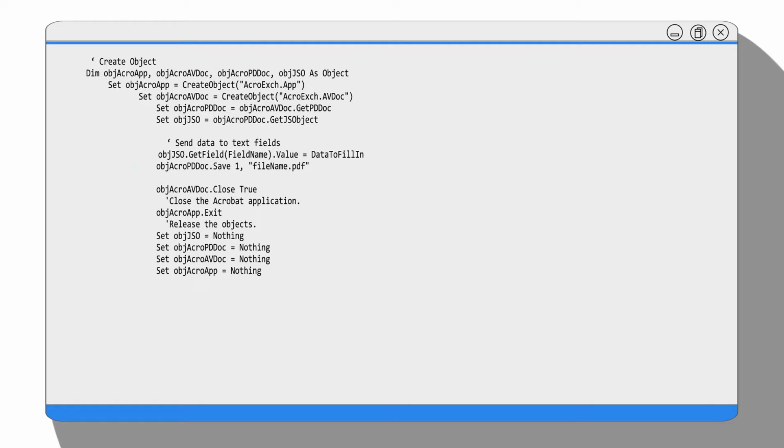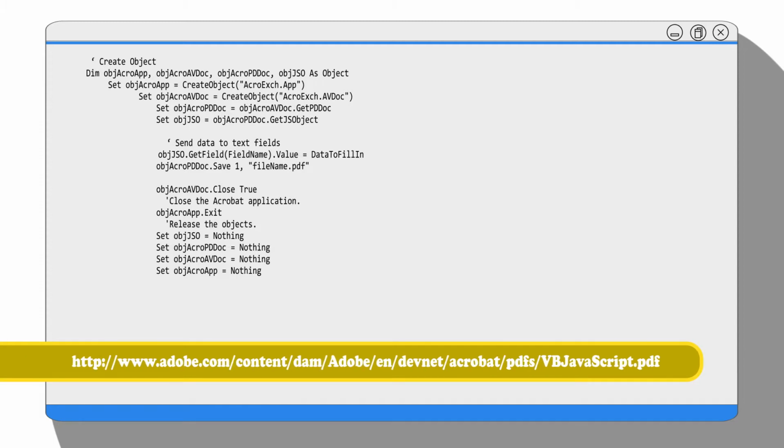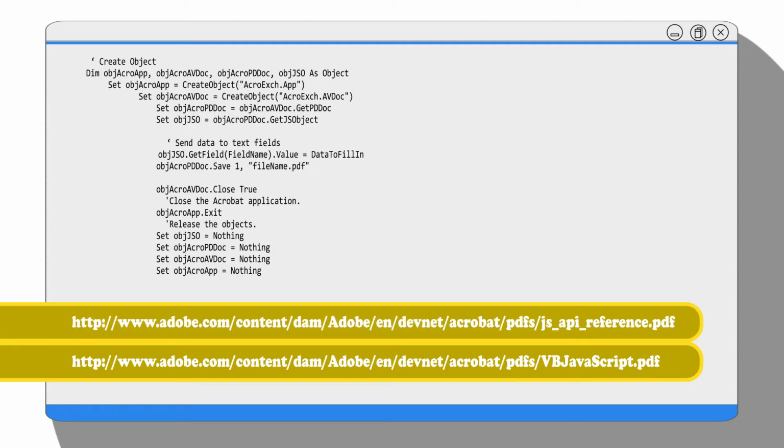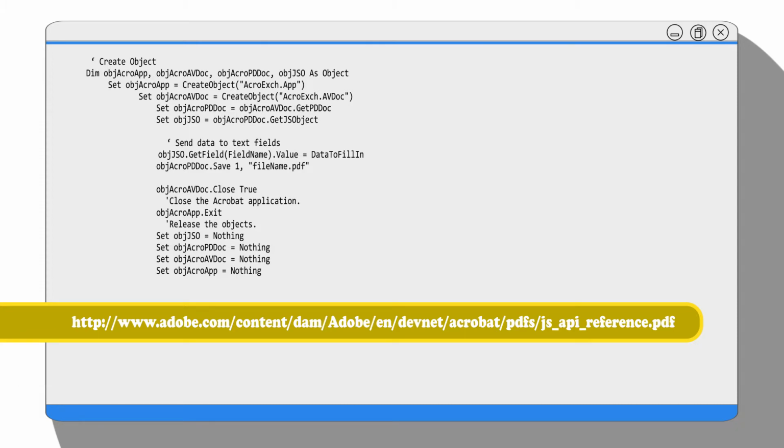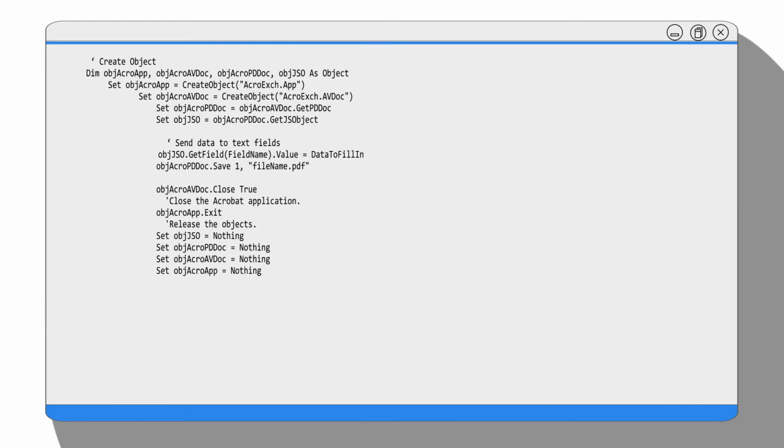And of course, we could do much more than just read or write a PDF file. Here is a link to the document on how to program Acrobat in the VB environment. And here is a link to the Acrobat API reference. Since I only spent a couple of hours reading those documents, this video is just going to scratch the surface of this topic.